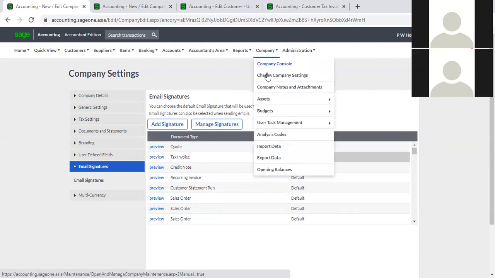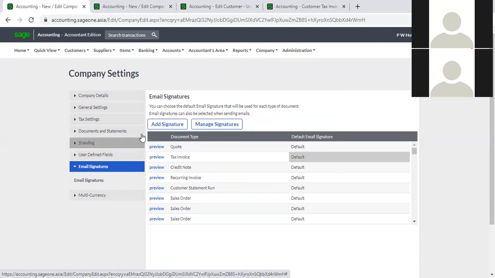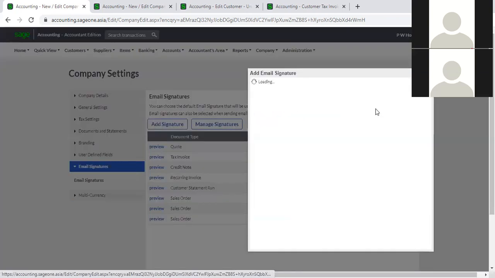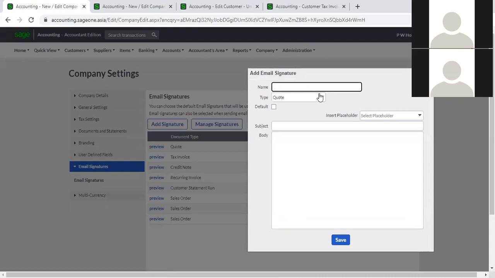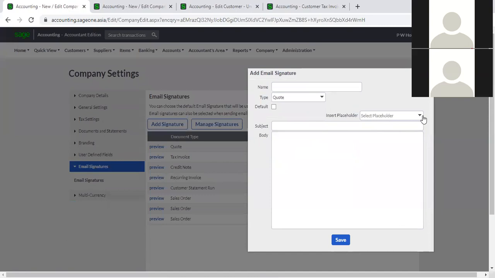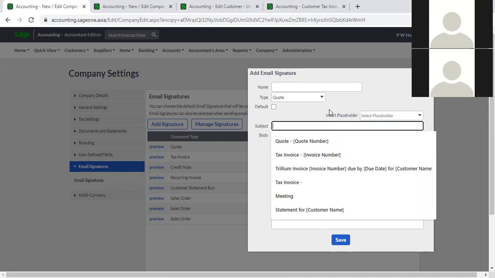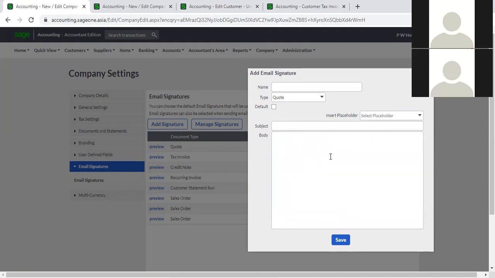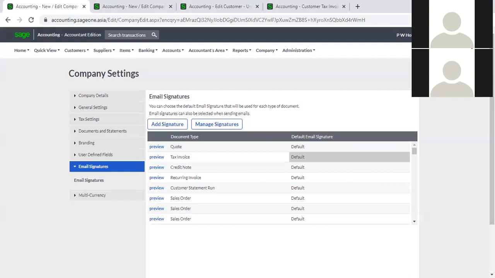Go to company, change company settings, email signature, click add signature, enter the signature name, select the type. If you are creating a signature for tax invoice, you can select tax invoice. And from placeholders, you can select values. And from here, you can design your email signature. After that, you can save the signature. Okay. Right now, please create an email signature for tax invoice.